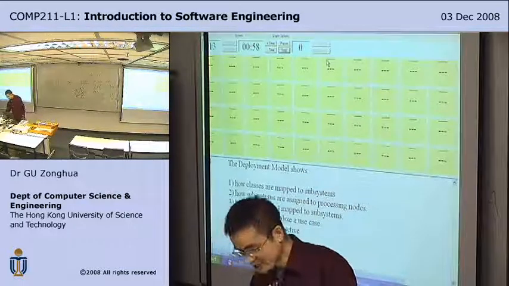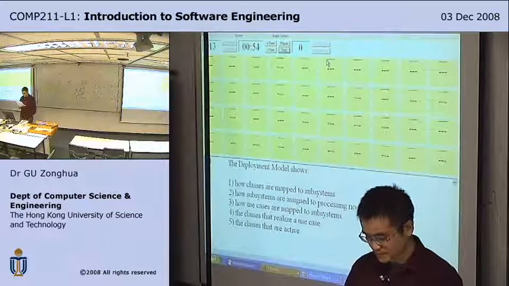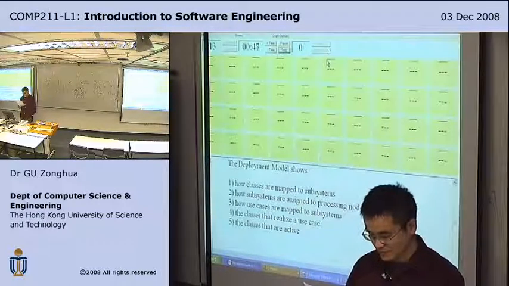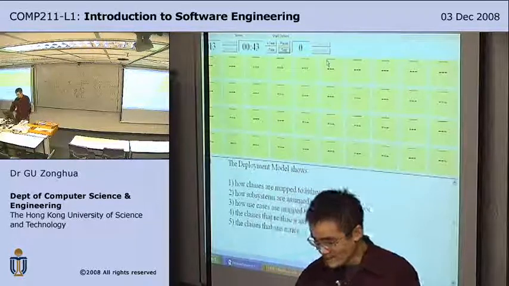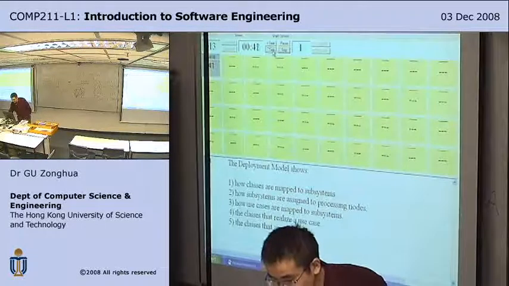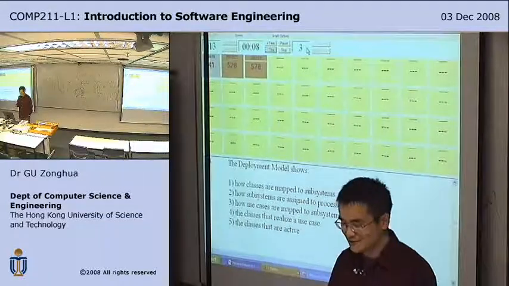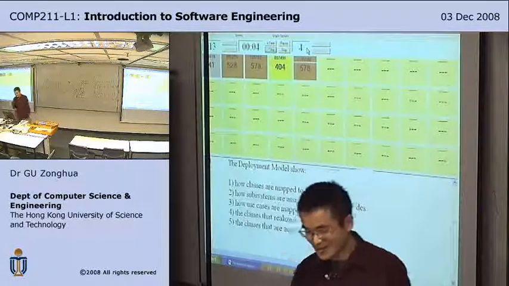Deployment model shows what? So we're running out of time, so we're gonna go faster. Even if you don't get in the response, just listen to my explanation, that's fine.